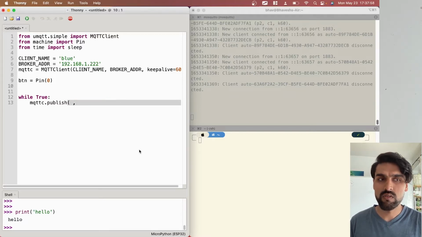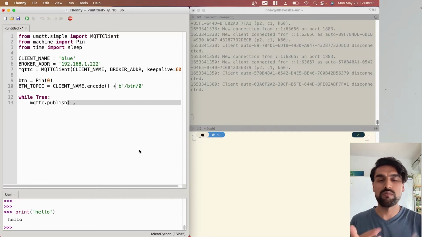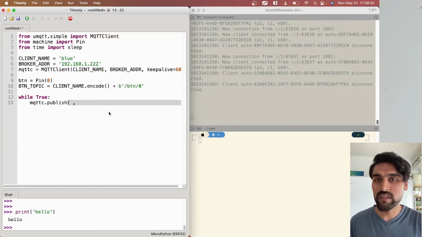And in fact, let's encapsulate this in a variable name. So I'm going to cut that out and call that button topic. Since this blue is repeated from before, I'm just going to capture that. So we're going to say client name dot encode, and then concatenate that with button/0, just to say it's the button on GPIO 0. The encode function, by the way, if you haven't worked with bytes and strings before, just takes a string and encodes it into bytes using UTF-8 encoding. If you don't know all that, that's totally fine. Just think of it as turning strings into bytes.